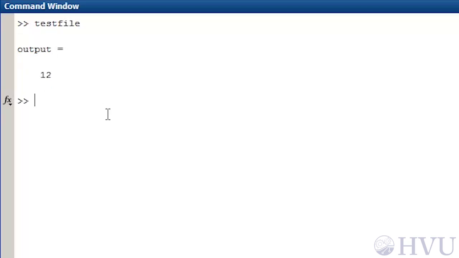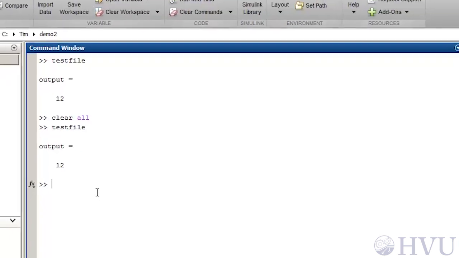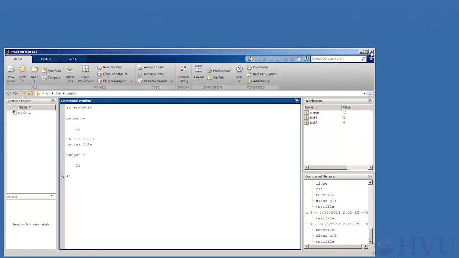I can also run the file by typing the file name in the command window. As I did in the last demo, I'm going to clear the workspace by typing clear space all. I'll close the editor. Now if I type test file at the command prompt, the file runs and I get my result. Now I'm going to try closing MATLAB again and reopening it.